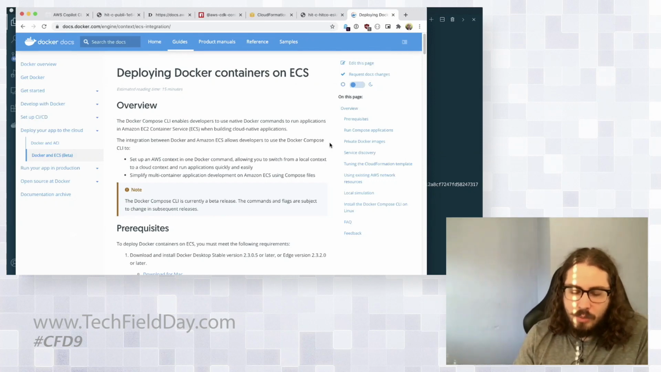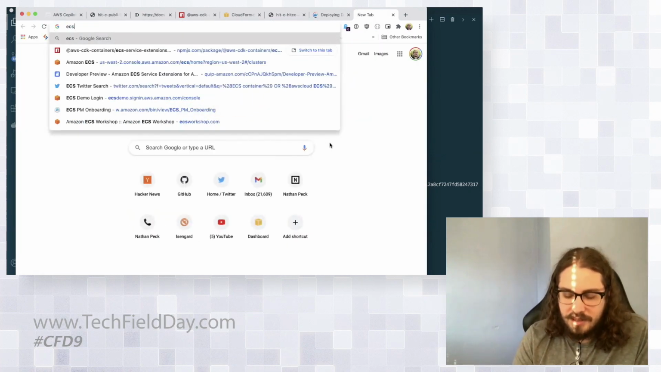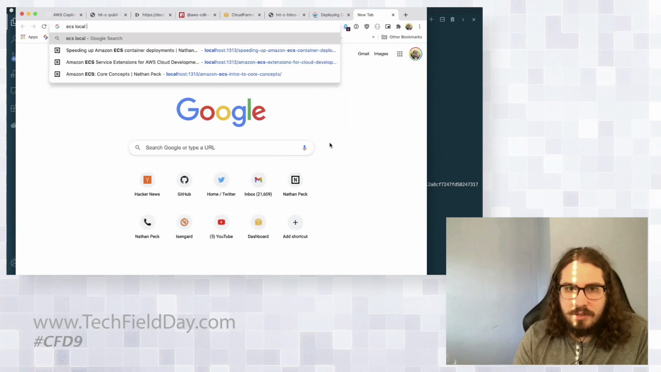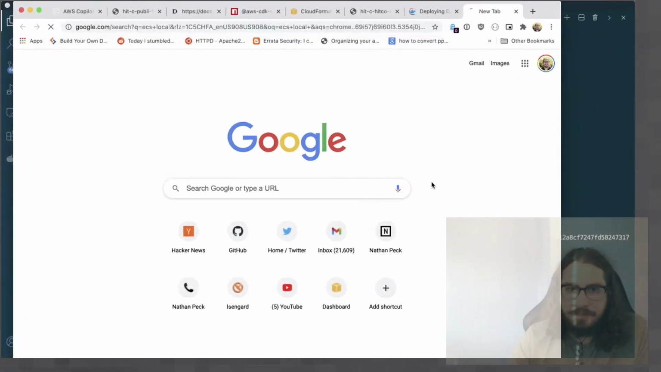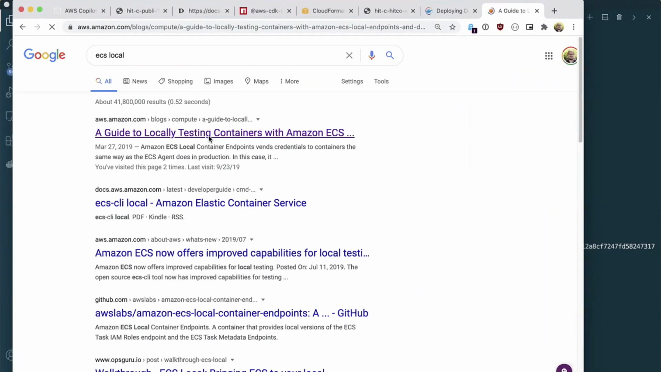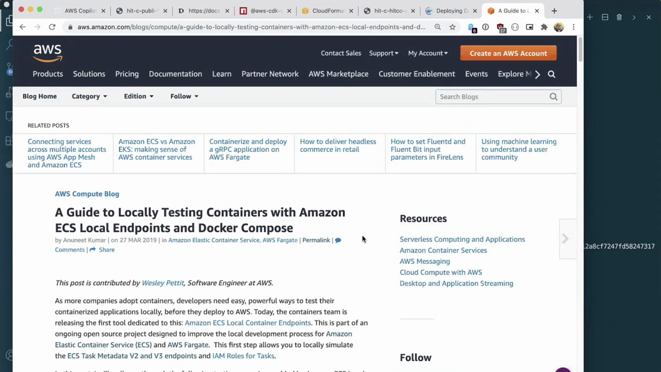We are doing some more work on this. So I think I hinted a little bit in Copilot that Copilot said you're ready for local development now. So we're doing some work on local development. And one of the things that we have released is ECS local. What is it called? ECS local should pop up. Yeah, a guide to locally tested containers with Amazon ECS local endpoints and Docker Compose.